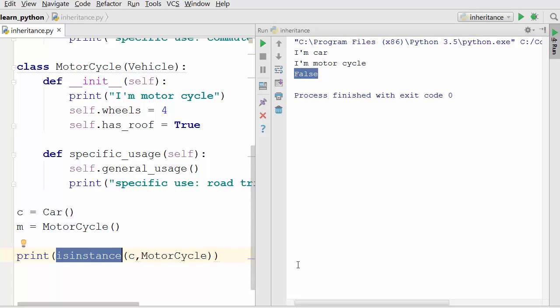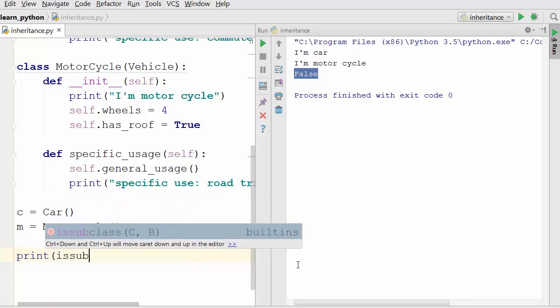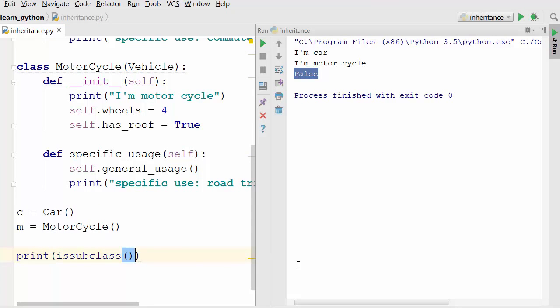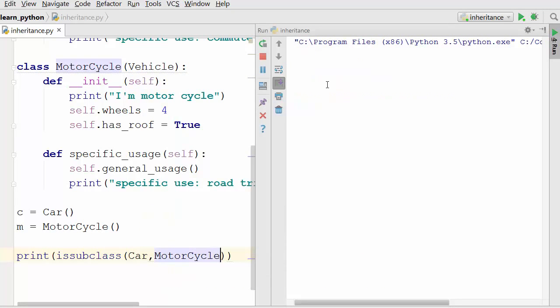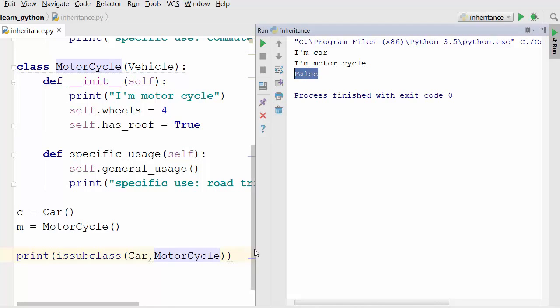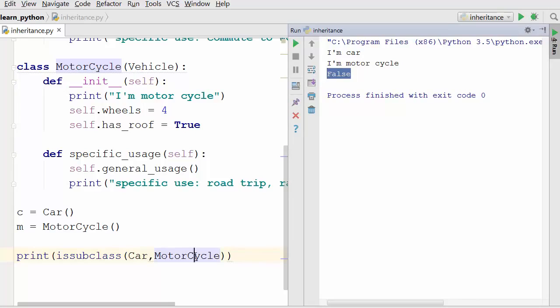Now there is another method called issubclass. What it means is: is car a subclass of vehicle or not. If you want to figure out whether one class is a subclass of another, just use the issubclass method. When you run this, you get True because car is a subclass of vehicle. But if I say car is a subclass of motorcycle, it's going to print False because car is not derived from motorcycle. Car is more like a sibling of motorcycle, it's not a child of motorcycle. Okay, so that was all about inheritance.